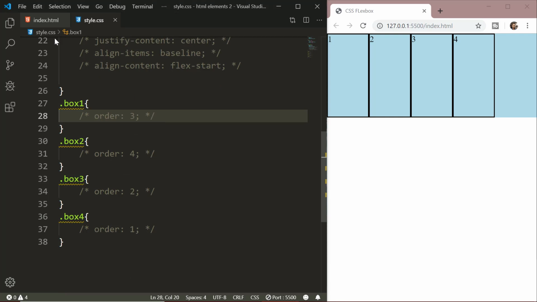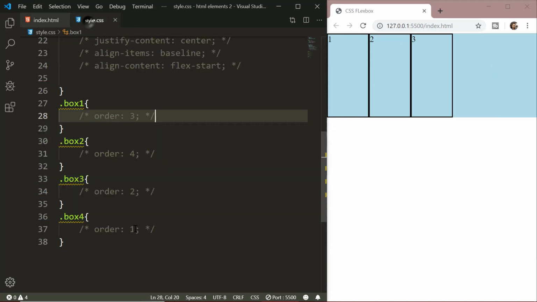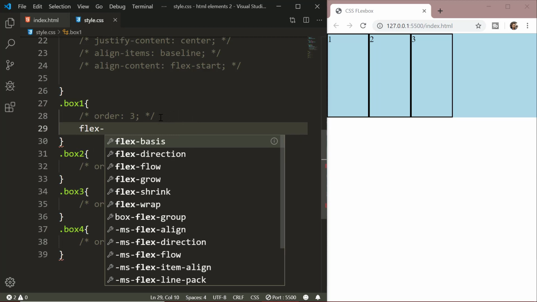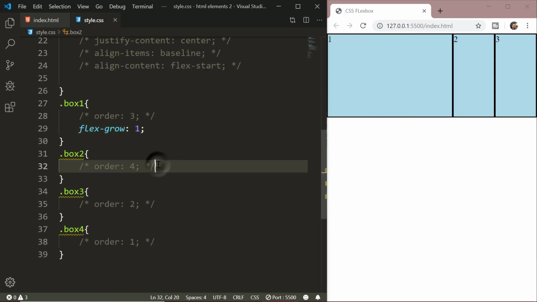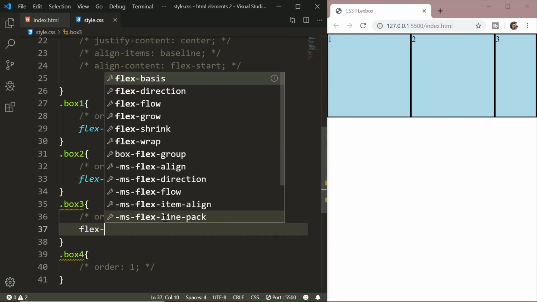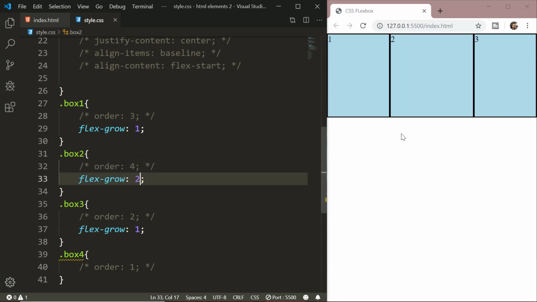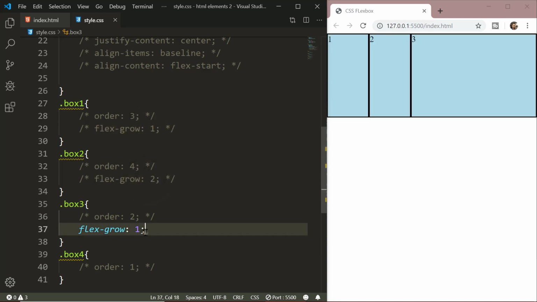Next, we have the flex grow property. It defines the ability for a flex item to grow if necessary. It tells how much a flex item will grow relative to the rest of the flex items. To understand this, let's reduce the number of boxes to 3. Now if all the items have flex grow set to 1 and we change one of the item's value to 2, then that item would take up twice as much space as others. The default value for flex grow is 0.